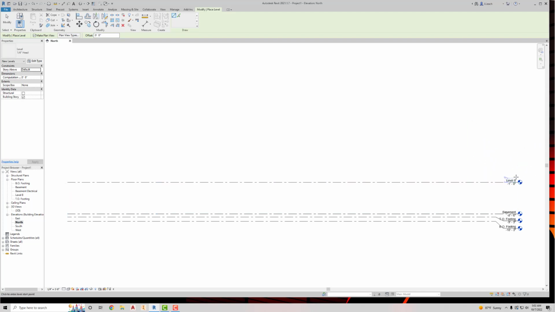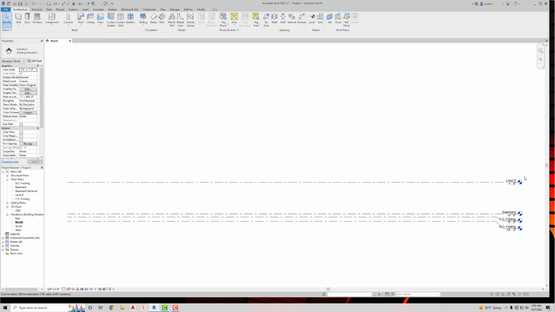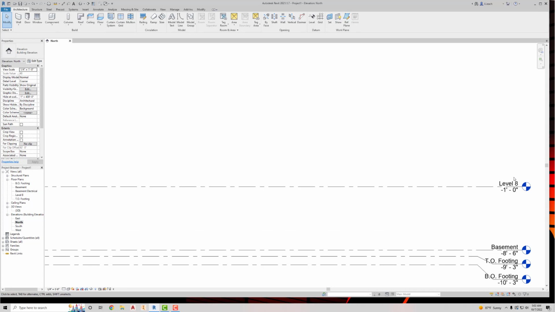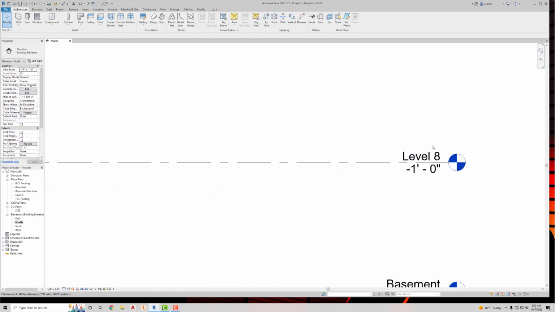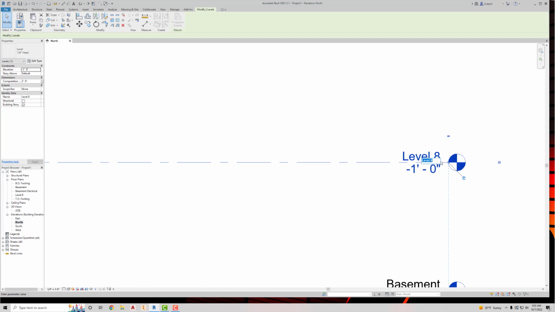It automatically gives me a level name and a height. But if I zoom in here closer where you see level 8, I can double click it and I can change it. Let's say I want that to be, you can name it whatever you want, level 1. It says, would you like to rename corresponding views? I'm going to say yes.